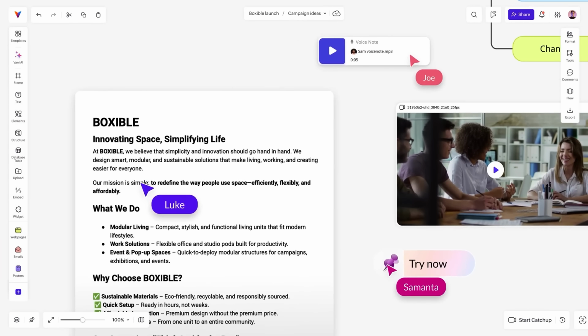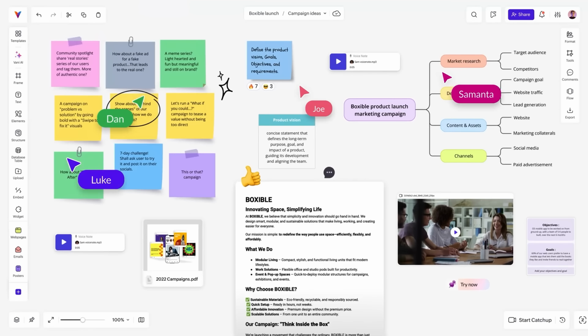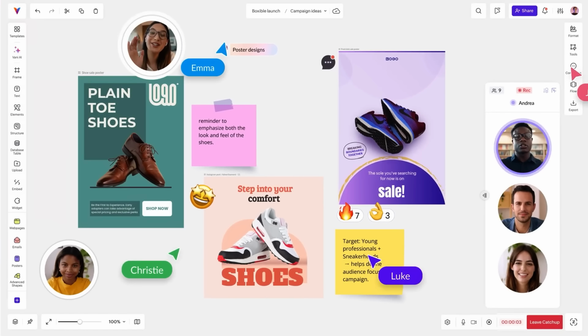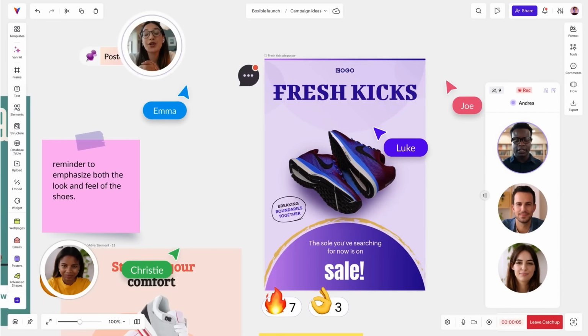Now, Vani brings together the free-form creativity of an infinite canvas, the structure of mind maps and diagramming, the intelligence of AI, and built-in video meetings, all in one intelligent visual collaboration platform.